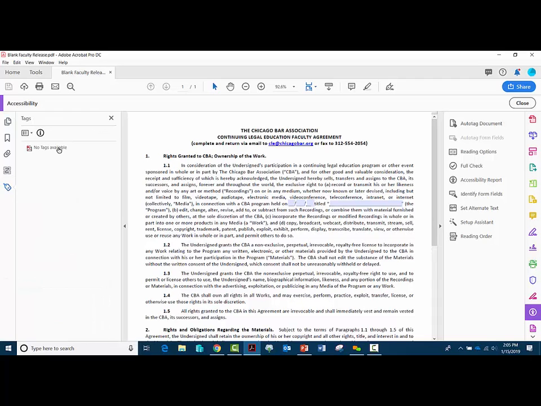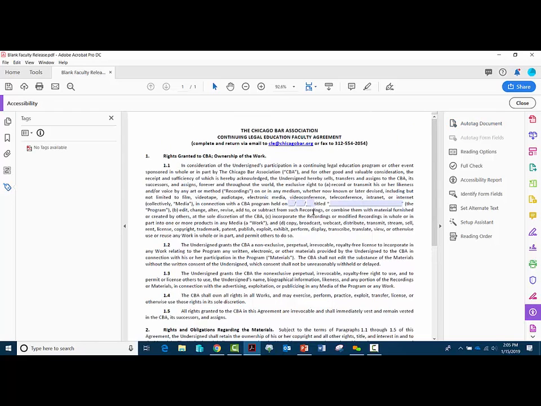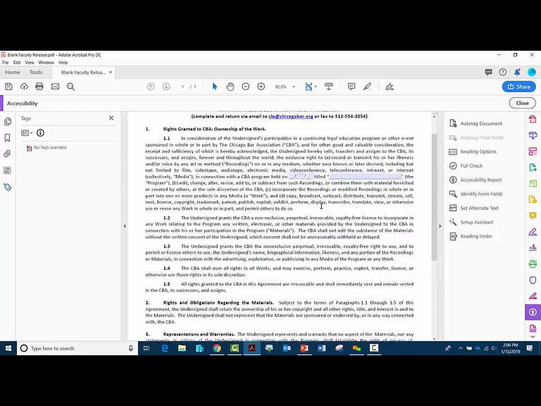Once you do that, you can see that there are no tags currently in this document. So something that is going to jump out to me even before I do the full check, because I can see that there are no tags, is that I might consider doing auto tag. As far as I can tell, in the limited time that I've had to play around with this, it does a pretty good job of auto tagging things. So I'm going to go ahead and click that. I'm going to hit auto tag document. And, oh, all right. Okay, well, now it's not doing it.